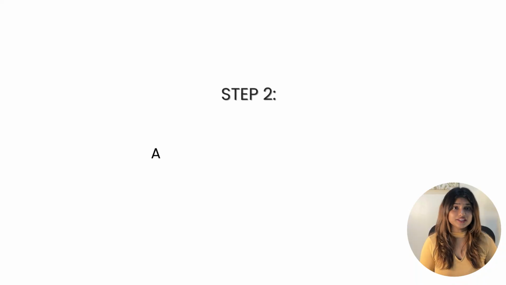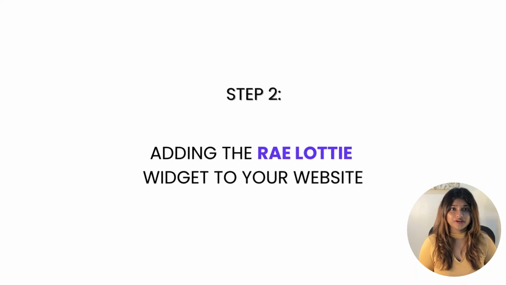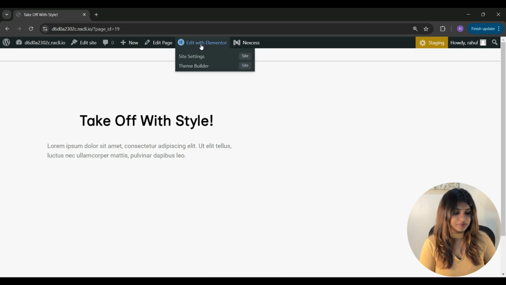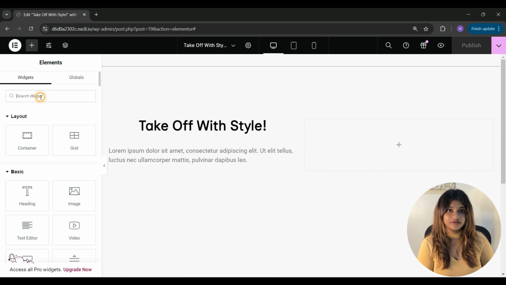As you know, Responsive Add-ons for Elementor is an add-on plugin for Elementor. So make sure you have Elementor installed and activated on your website as well. Now let's go to step 2, which is to add the Lottie widget on your website. Go to the page where you want to add the widget and click on edit with Elementor. This will take you to the Elementor editor.